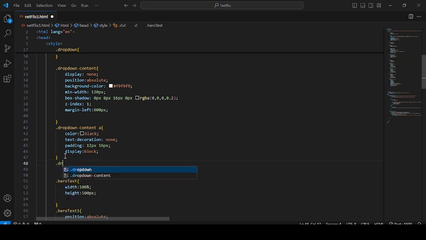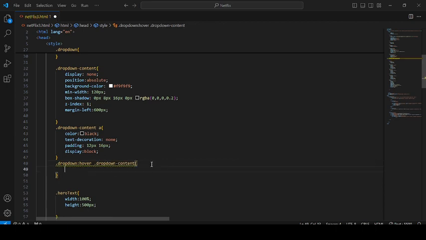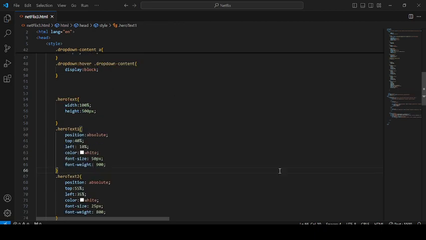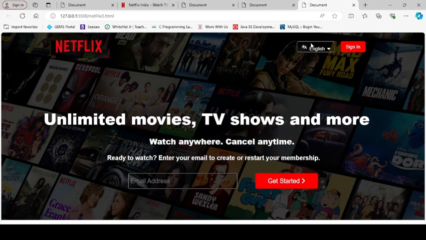So for that, dot dropdown, and we have to give a hover effect and dropdown-content. And to this we have to give the display property to block. Save it and go live. So this is a drop down, it is showing us the list whenever we hover over it.